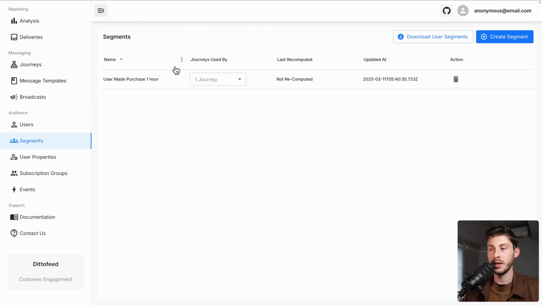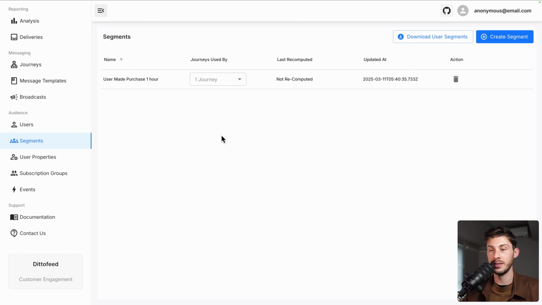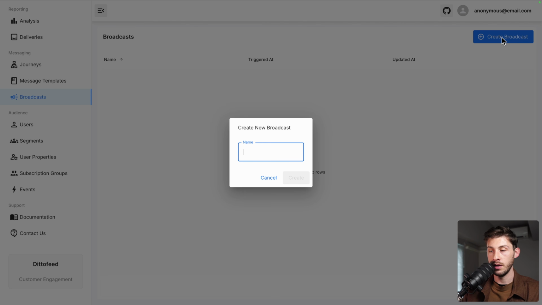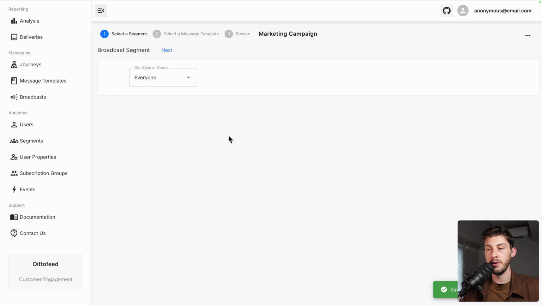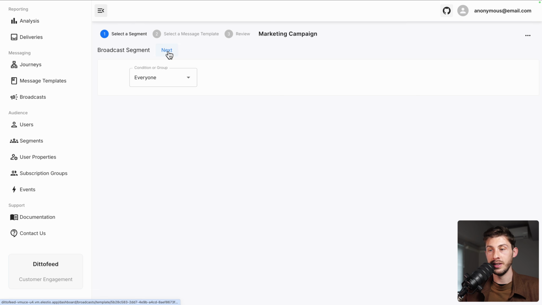Then it will take some time to recompute your segments and users, but once they enter inside, you will see them appearing here. One other nice feature to communicate with your users is the broadcast option. Instead of having the node journey when it matches some condition, you can simply create a broadcast. Let's say marketing campaign, create, and here you select who you send it to. So either you recreate some condition like a segment, or you directly select a segment. Let's say we send it to everyone.